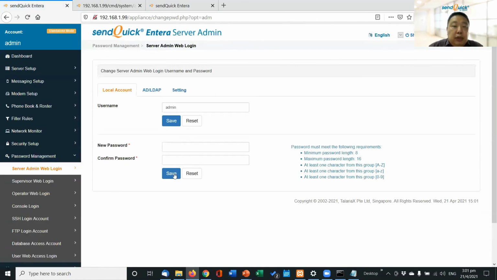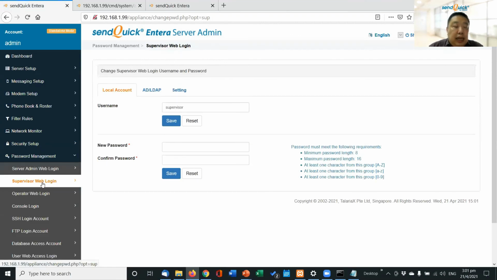So what you want to do is just change the password. Put in a new password and make sure it follows this: at least 8 characters, maximum 16, with at least one capital letter, one small letter, and one number. Make it long if possible. And there's a supervisor password. What's the difference between an admin and a supervisor? Basically, a supervisor can do everything an admin can do, except change the admin password. The admin can log in and change the supervisor password, but the supervisor cannot change the admin's password. So admin is higher, but the supervisor can see everything here.